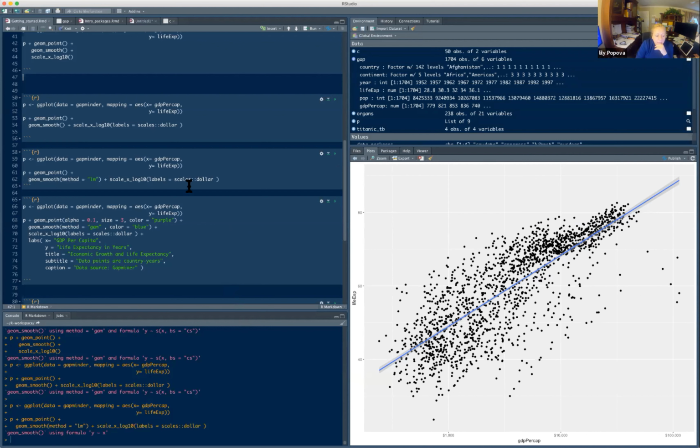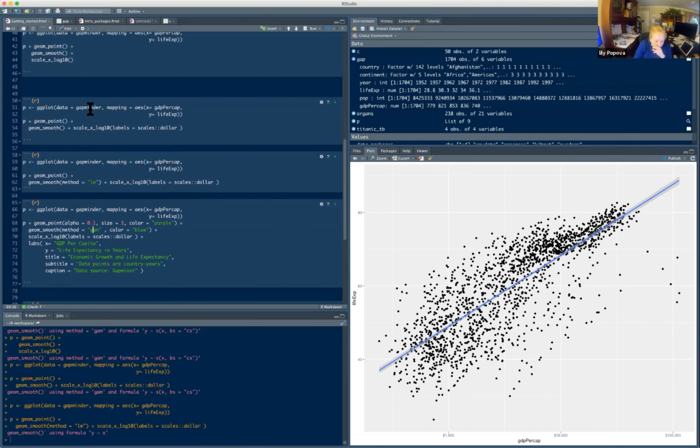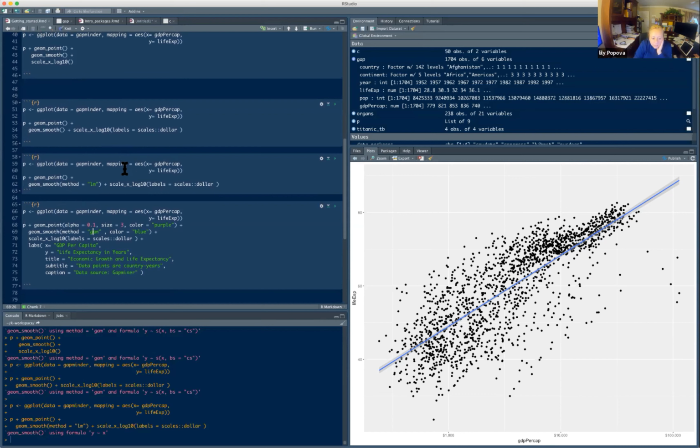So I'm going to go back to the previous method. There is also something called the gam method that will show you the distribution as it is, without enforcing any linear function on top of it. Or you can go back to the default setting of the smooth function.